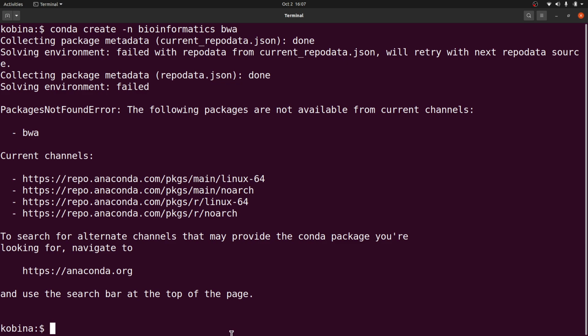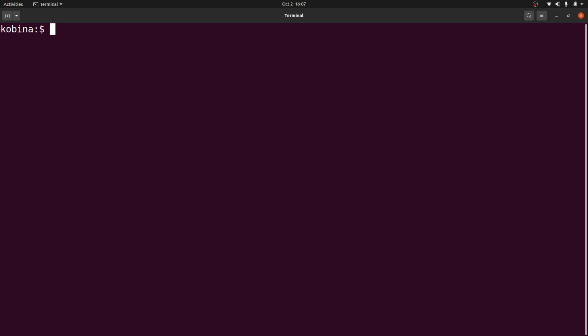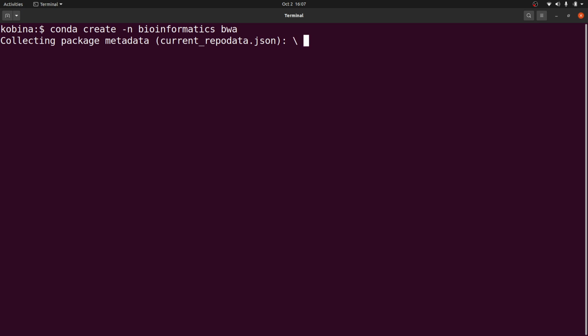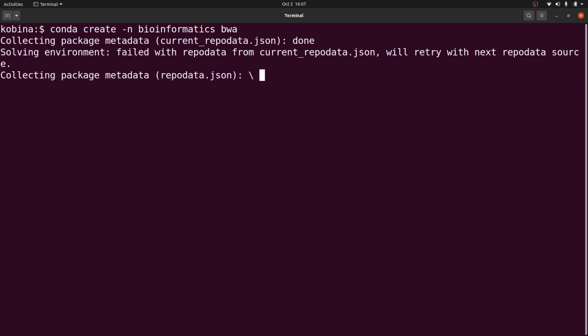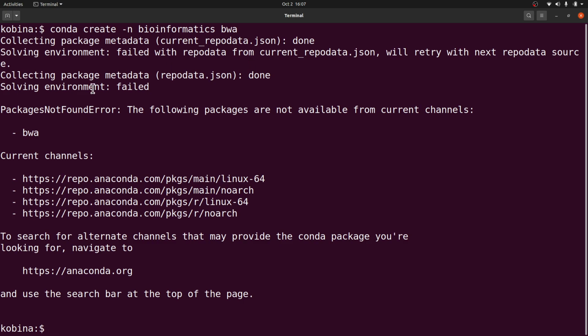So I am going to recreate this problem again. I'm going to try to rerun this command, and then we will look at how to deal with it. So I'm going to say conda create -n bioinformatics, and I will say bwa. Here I am creating an environment, and in that environment I want to install BWA. So I'm going to hit enter, and then we are going to find that the error message will be displayed again. So I've recreated it.